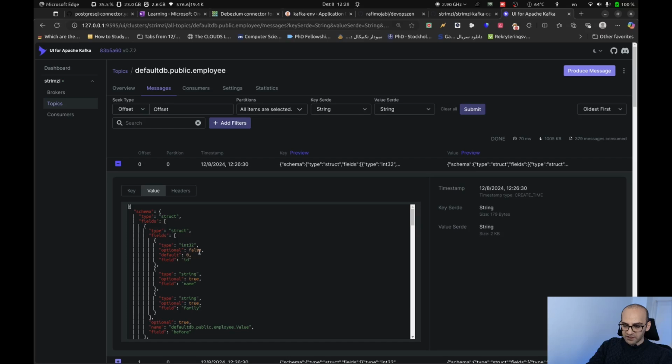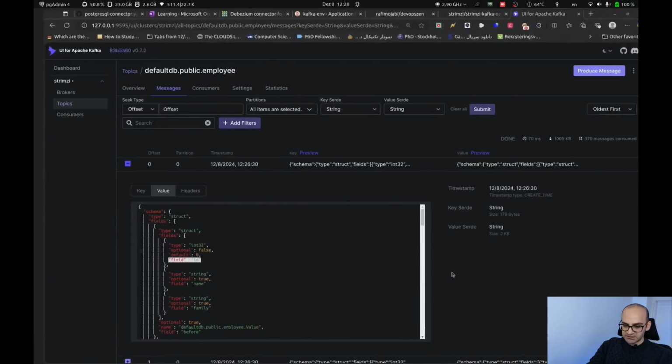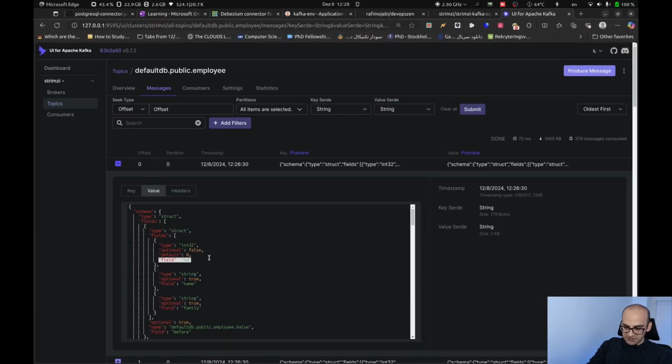So basically we have ID. Let's check it together. We have ID, it is integer, so it detects that it's integer 32. We have name with the type of string. We have family with the type of string. That's the beauty of the whole system. It mapped the whole schema you have there using structs, but in JSON format, right?